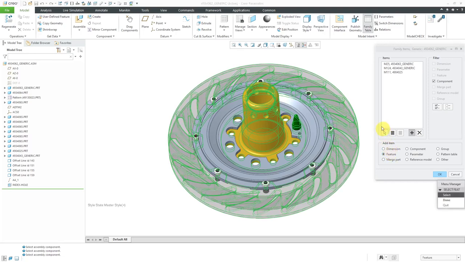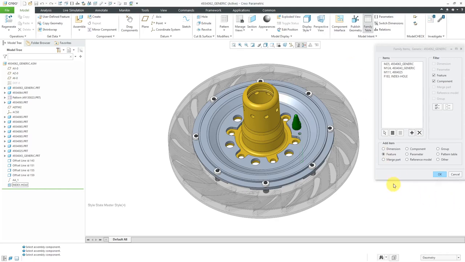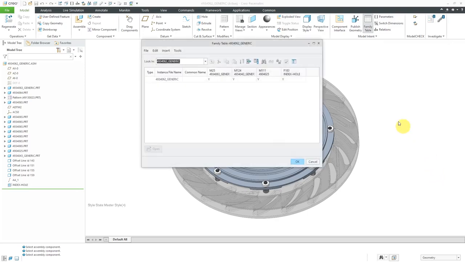You cannot control part level dimensions at the assembly level. For features, you can include any assembly level features. For example, here I have an index hole that will appear in some of the instances and will not appear in others. All right, so there I have the 4 different columns that I want. Now I will click the OK button.